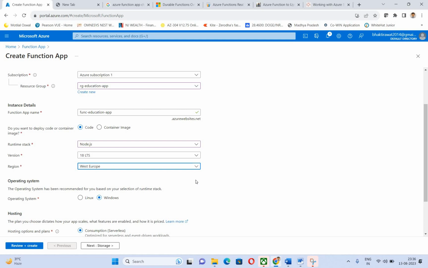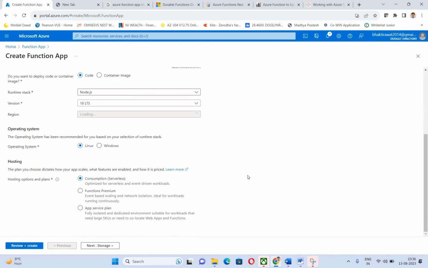Here you can select the operating system. You want to deploy that on Linux or Windows. Linux would be cheaper, so you can select Linux. And then you can select the pricing tier. This is very important, this is when Azure will charge you.